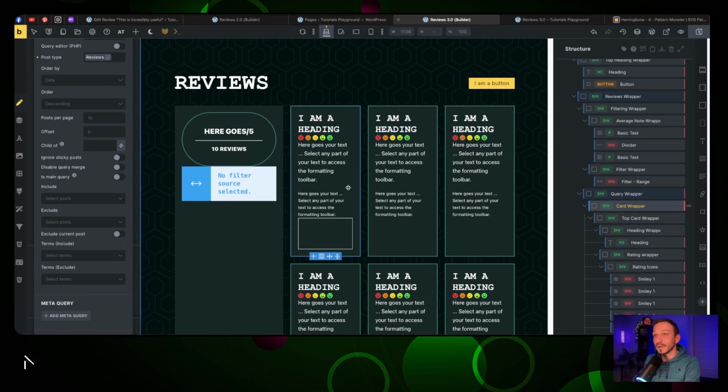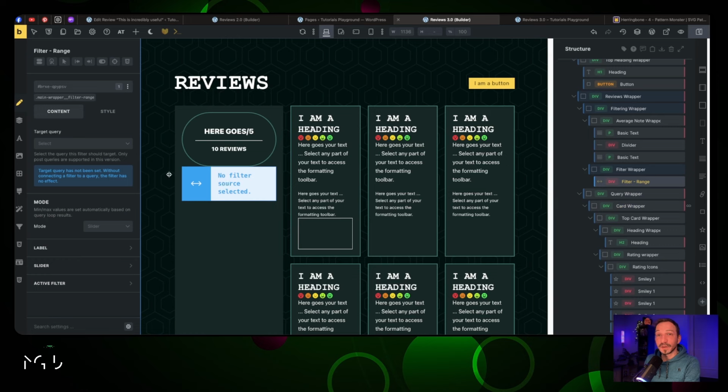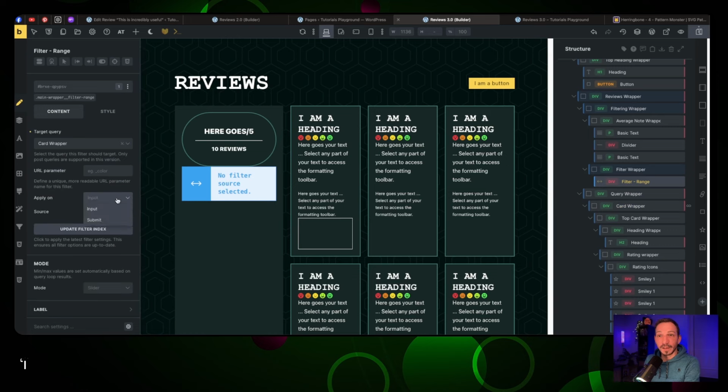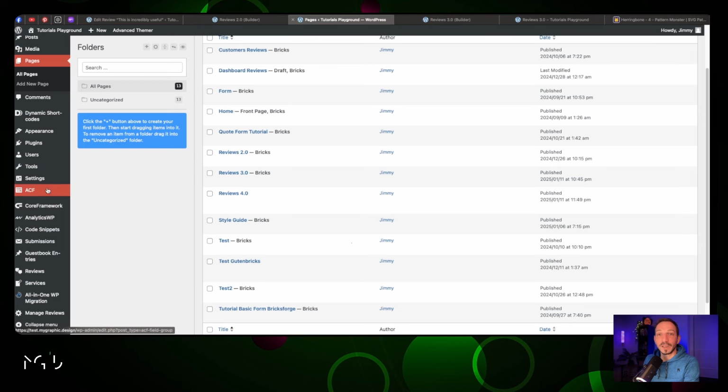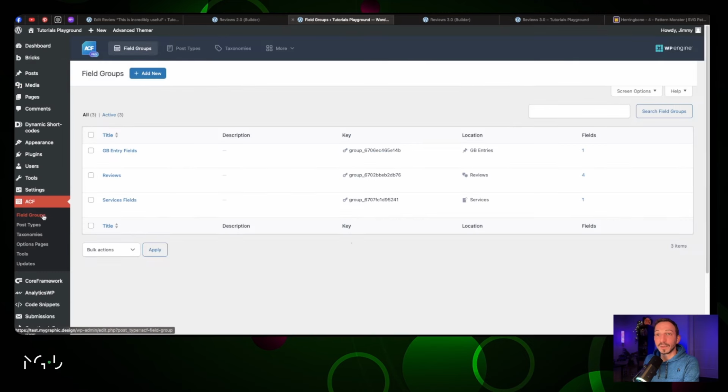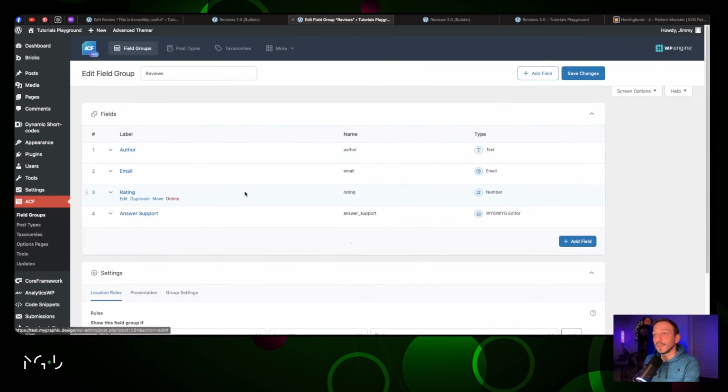Okay, once we're here, and before we forget, we can directly go to the query loop, or at least it's called card wrapper. We're gonna go to the filter here, and the target query is gonna be the card wrapper. We want this as an input, and the source is a custom field. The post is there. It's an ACF, and it's called, let me check. Here you have to put the meta key of what we want to target. So let me go back right here: ACF, field groups, reviews, and we want this one called rating.